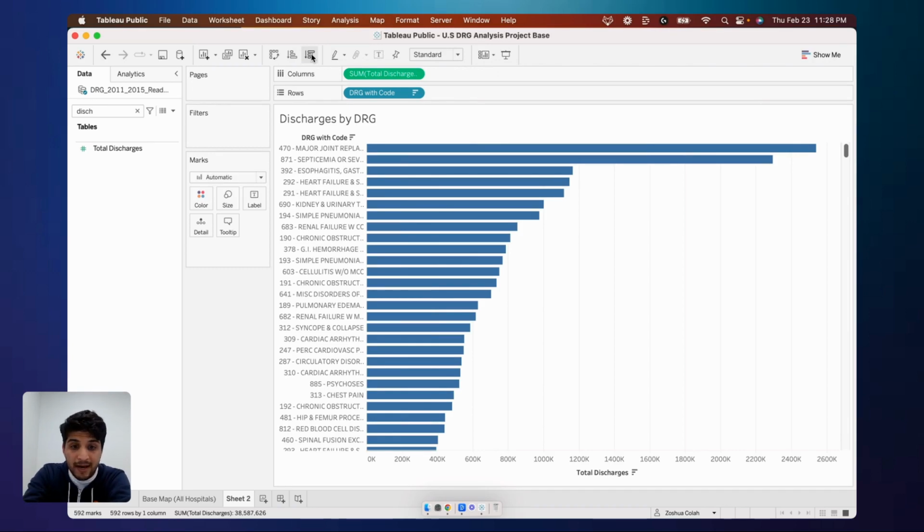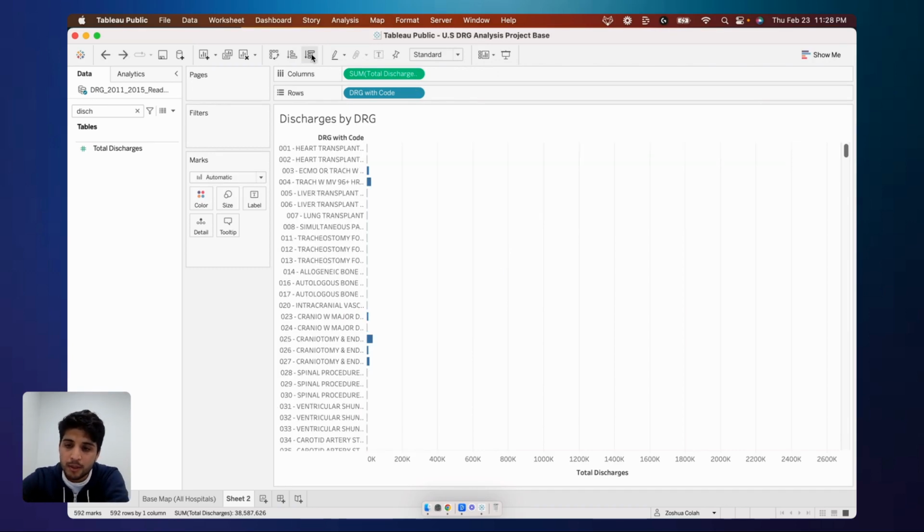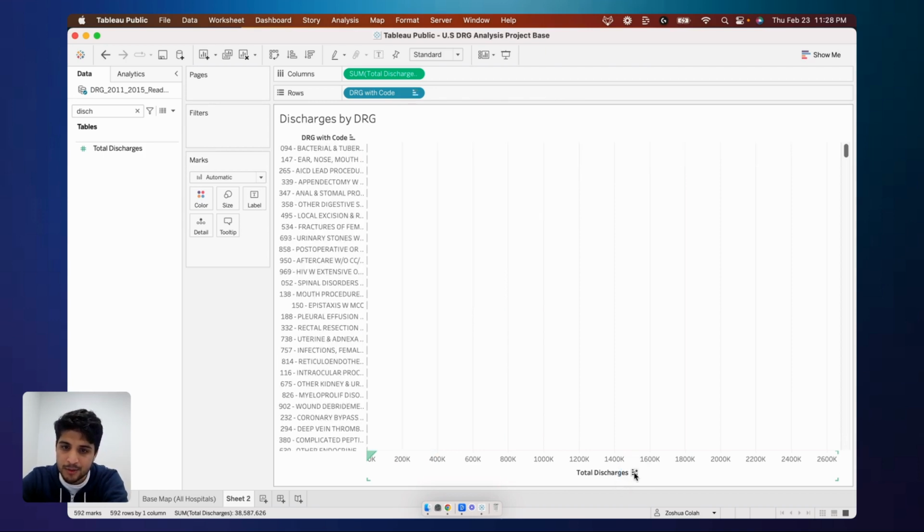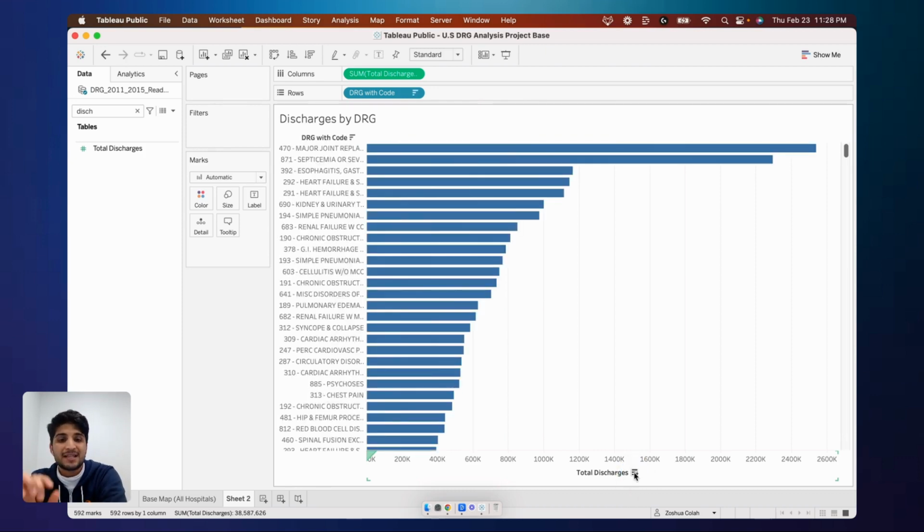Perfect. The other way to do this is if you come to the total discharges x-axis, you'll see there's an option to sort from here as well. If I click on the sort button out here, I can sort in descending order, ascending order, and also mixed order, which is what we don't want. So that's how I'll sort my data visualization.